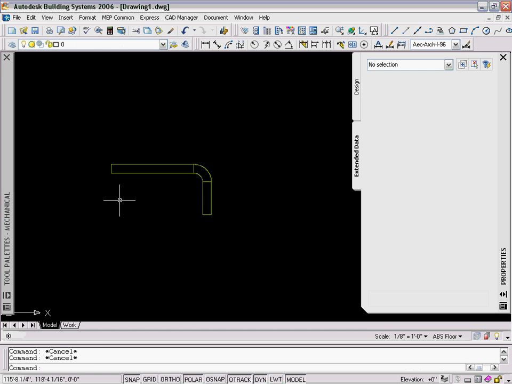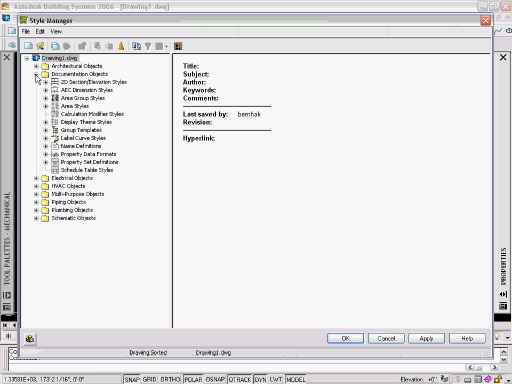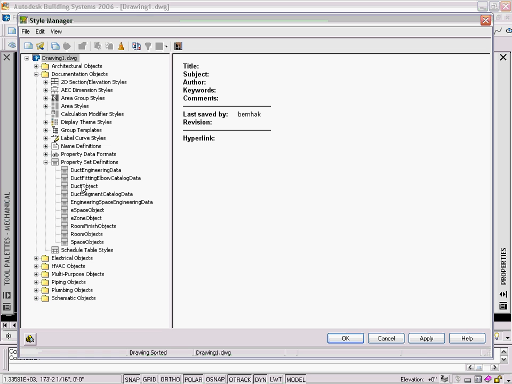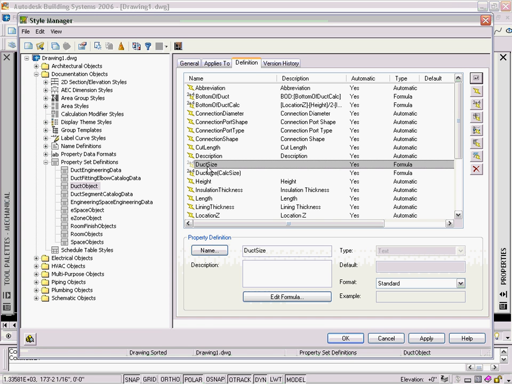So let's start out by going first into our style manager and look at what property set definitions are included in the drawing right now. And we're going to focus on duct object, which contains a property called duct size. We are going to use this value as our label.